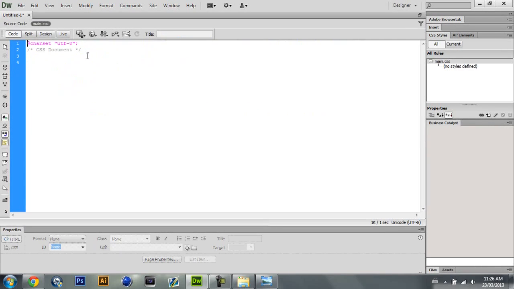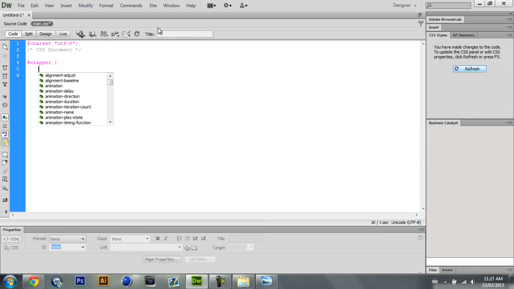So we're going to make a style real quick. The first style I'm going to call is a wrapper, so you want to put the hashtag sign, sorry, and I'm going to call it wrapper, and you want to open it with this curly bracket, press enter, and then just copy what I'm doing. Just copy me down.